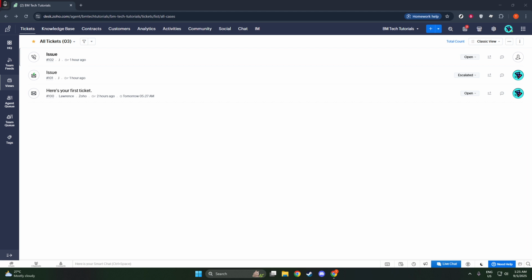Now, in this Setup menu, look for the section that says Developer Space. Within Developer Space, you're going to find an option labeled APIs. Select this because it leads you exactly where you need to be. The developer space is particularly useful for those who need to interact with Zoho Desk programmatically or through integrations, so it's a good area to familiarize yourself with if you haven't already.